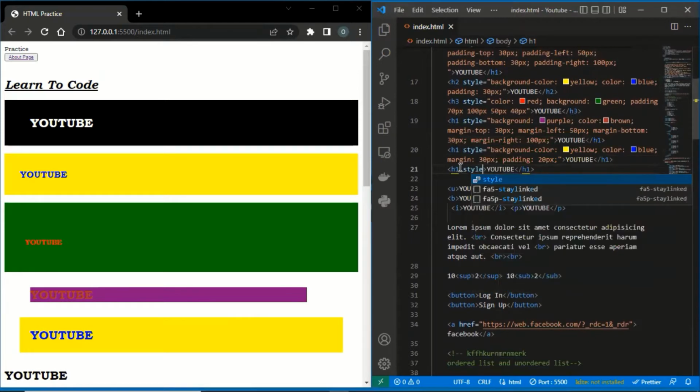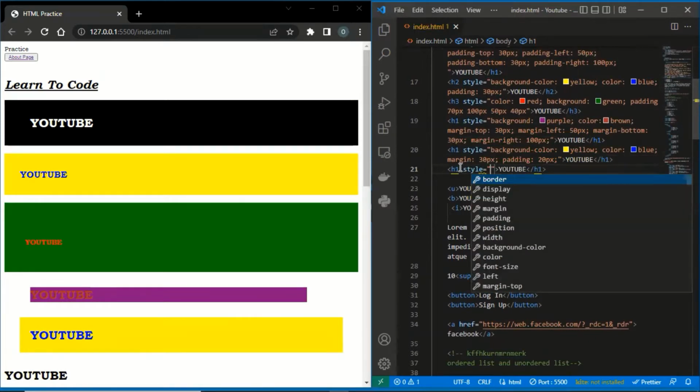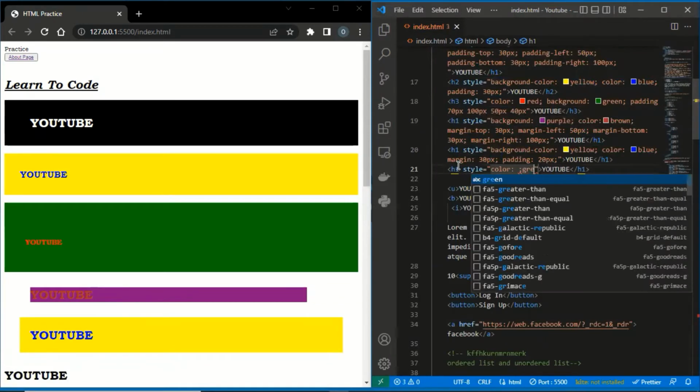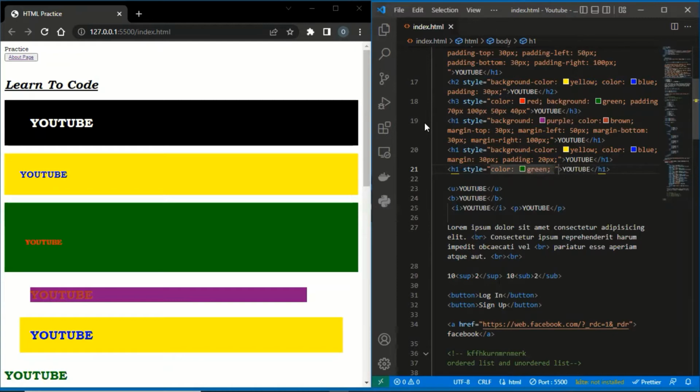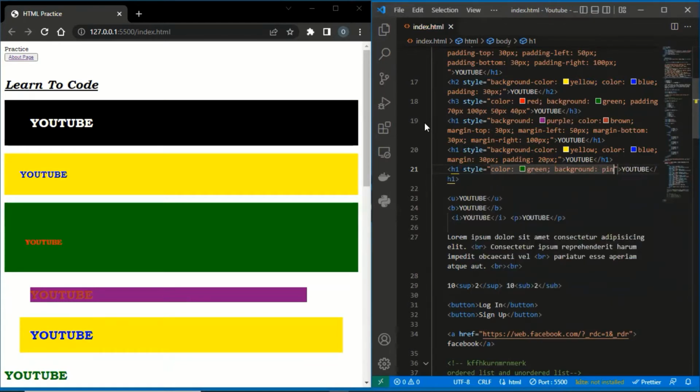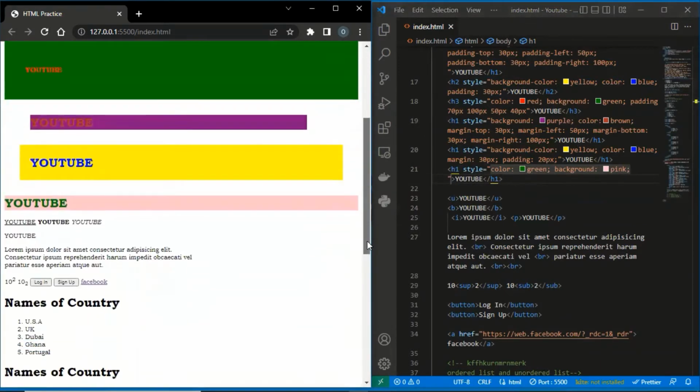Style. So I want to give this a color, a green color inside, and a background, a background color of pink. Yeah.